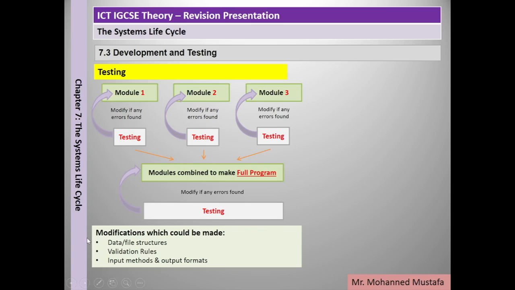Yes? Testing sometimes might lead to some modification. For example, while you are testing, you might change your mind about some kind of file structure or data. You might remember that you need to add something or delete something. You might add or delete a validation rule or even modify some validation rule that you have set. You might use a different input method and output method. So whenever you are testing, you get an idea. You might expose some kind of flaws and limitations in your system that you can fix.